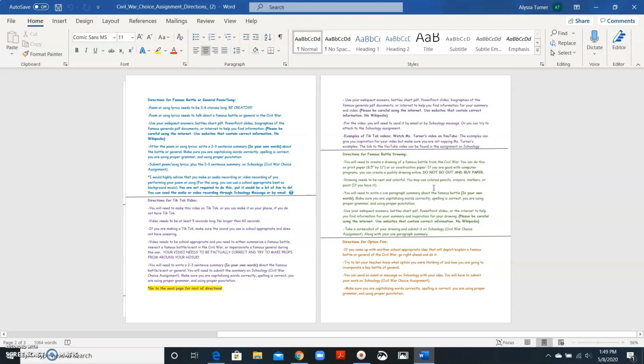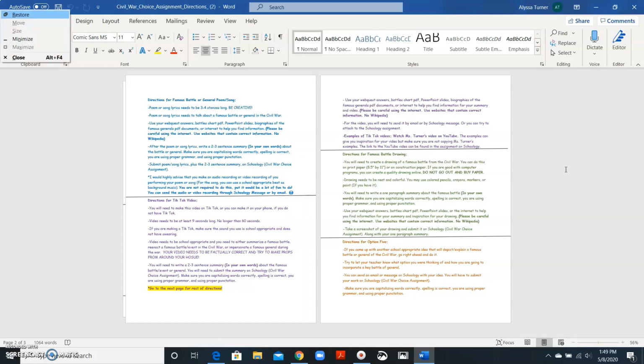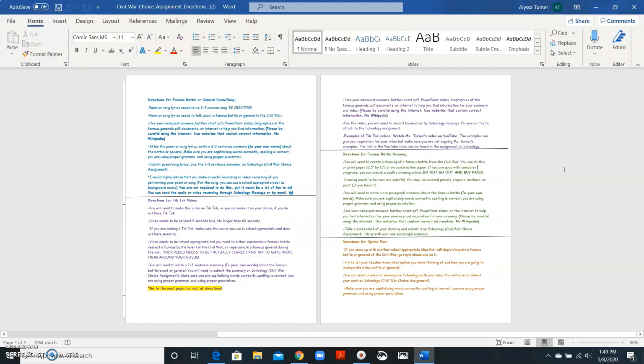Okay. For the drawing, you need to create a drawing of a famous battle from the Civil War. You can do this on print paper or construction paper, whatever you have at home. Do not go out and buy paper. Or if you're really good with computer programs, you can create it online. If not, just create it on your own.